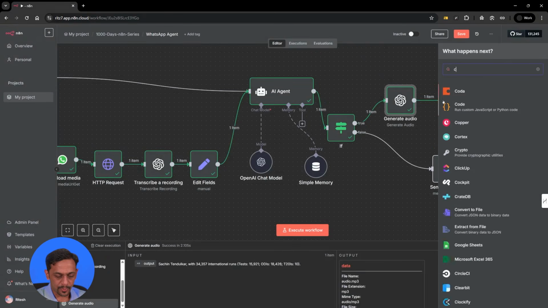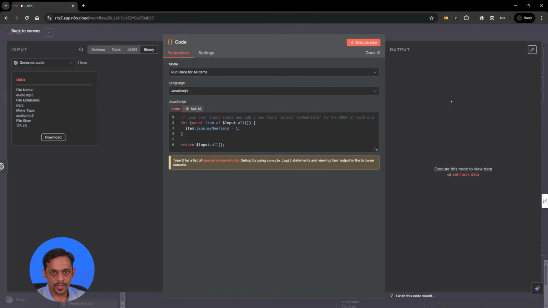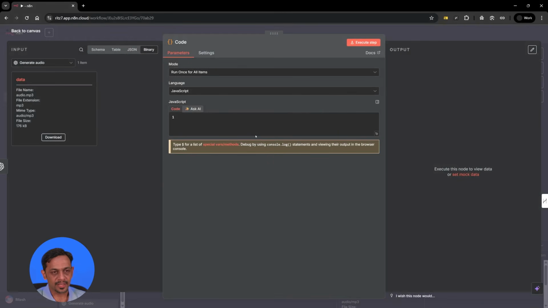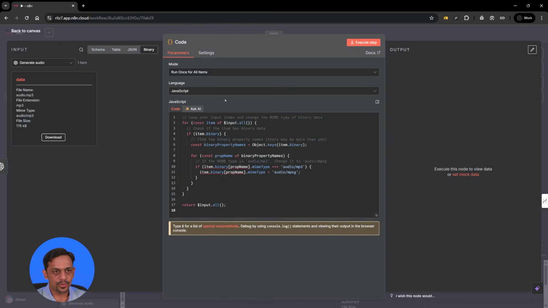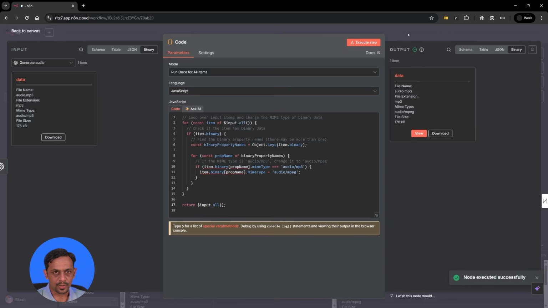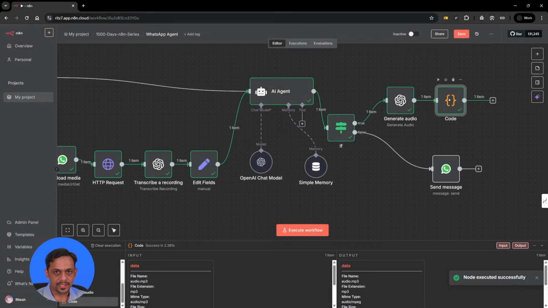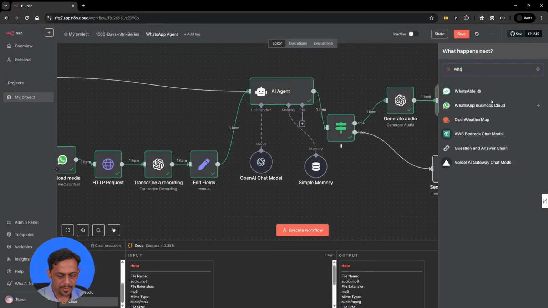And so what we will do is we will use code node, but you do not have to write any code manually. We'll share it in the description. Just use the same code. I'm going to put this code here. Just click on execute step, and we will get the file over here, which we can send to WhatsApp.